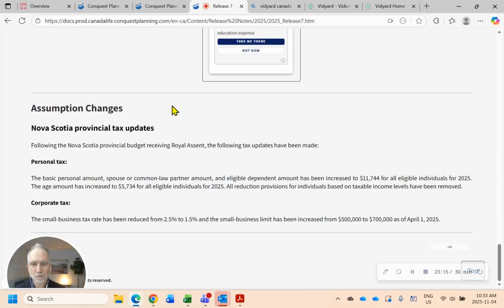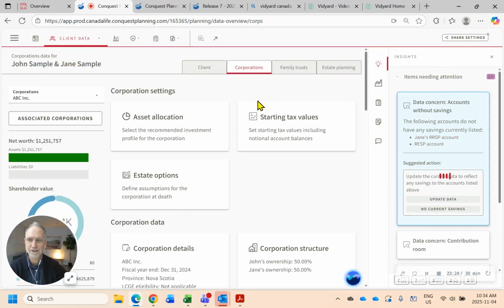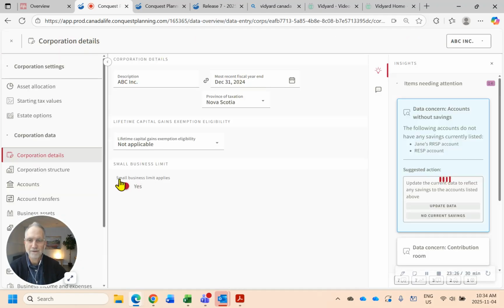The only thing you might want to have some control over is with regards to the small business limit. So if we head back to Conquest, I'll show you really quickly in the corporation side. For each corporation, you have a toggle for the small business limit. When you add a corporation, it defaults on to yes, which in most cases I would say, but in the event it doesn't apply due to multiple corps or something else, you can always turn it off. Okay, and the small business limit up to 700,000 won't be applicable. So that covers Release Note 7.